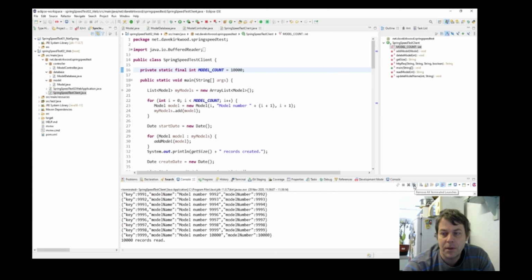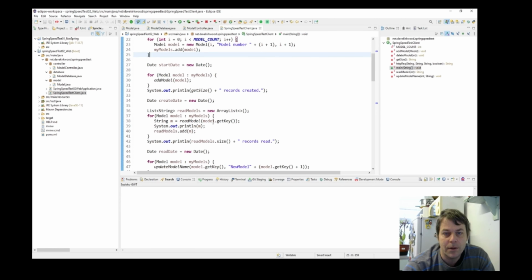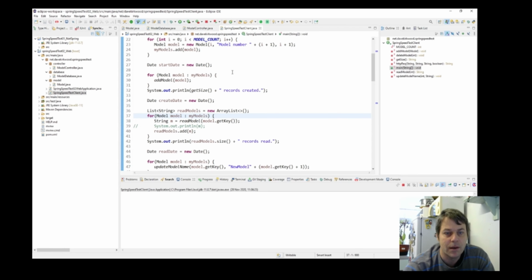I don't want it output into the console. I know that the read works, so there's no need to output the records. 10,000 records created, read, updated, and there we go. There's the result. 1791 milliseconds, so just a second and a half to create, read, update and delete.